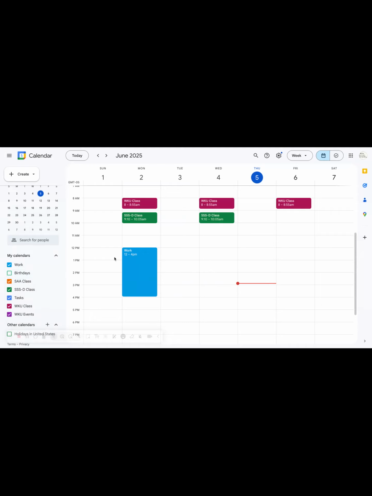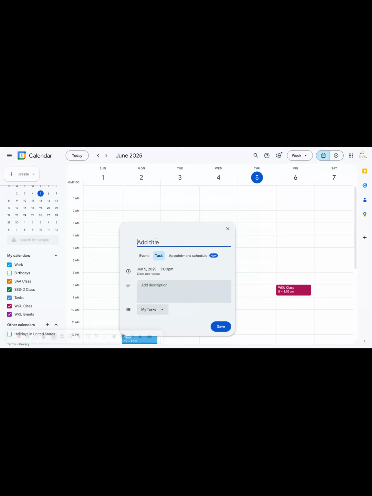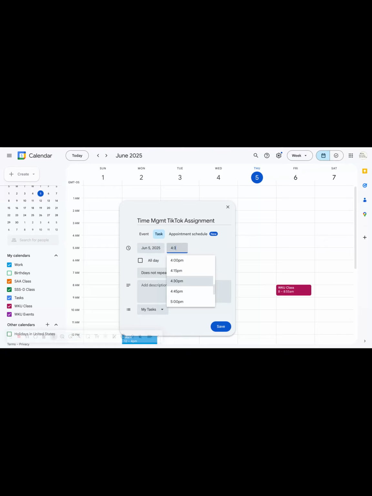And then another really cool thing with Google Calendar is you can go in and you can add tasks. So I usually will add my tasks as homework so that way I know when assignments are due. So let's see, what's the task I have? For my time management TikTok assignment, I don't know if that's how you spell management. My time management TikTok assignment, we're going to have it due on June 5th. So today we're going to have it due at 4:30 p.m.